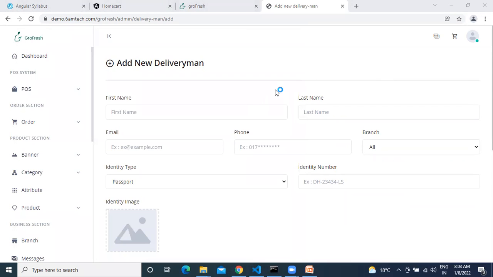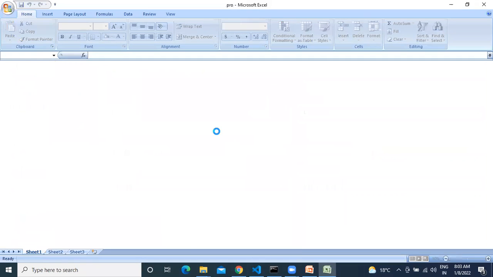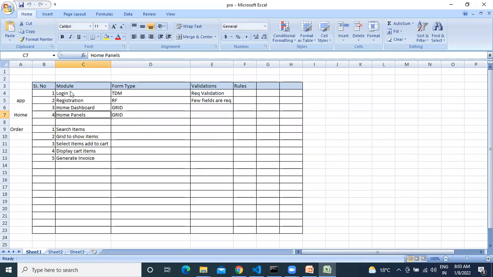So let me open the Excel sheet. What type of features do we need to implement? Okay, first we need to implement the login. This is the common user registration. User can log in, user can register. Next, home dashboard. Next, home panels. Next, search items. Next, grid to show. These are the common orders. Okay, all these are under the order items.